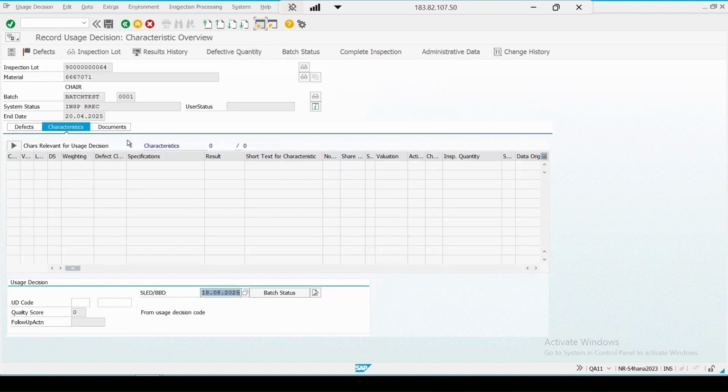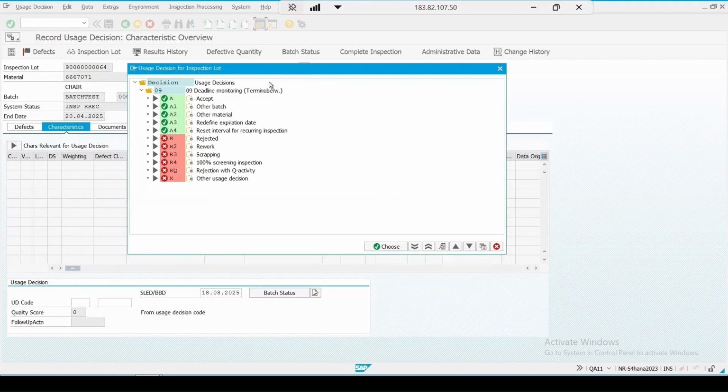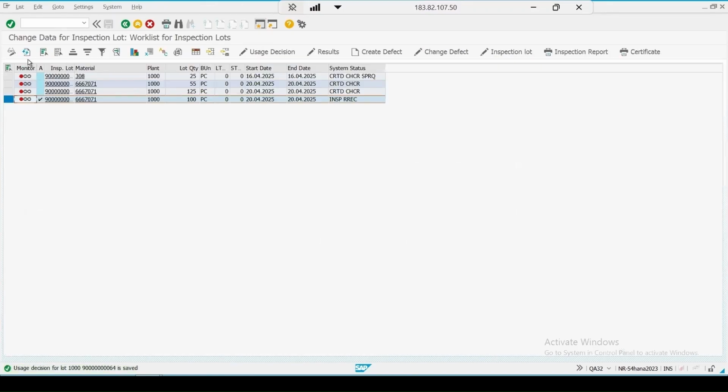The stock posting tab is not there. Only we are entering the UD code. We have maintained the SLED is coming as 18.8 because we have changed the manufacturing date in the batch, as today's date. So I'm just accepting it. Okay, and then let's save it, refresh it. So that lot is removed with the quantity 100.